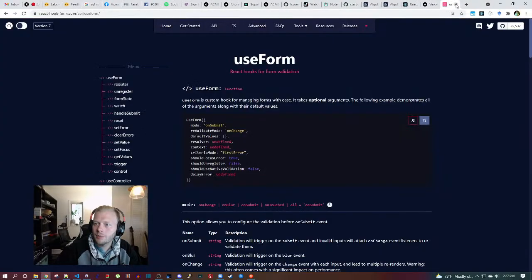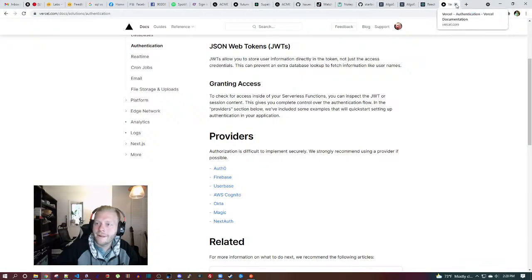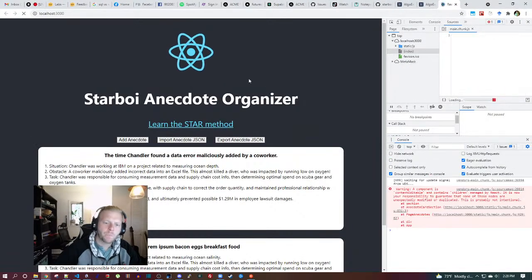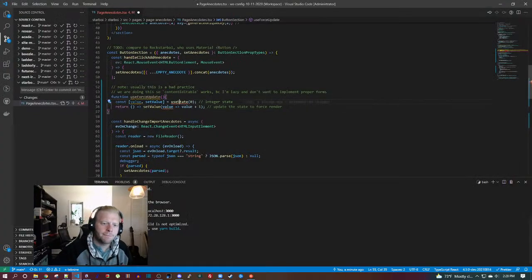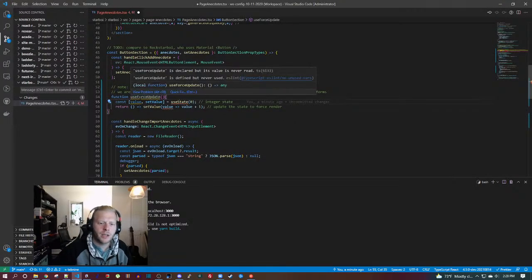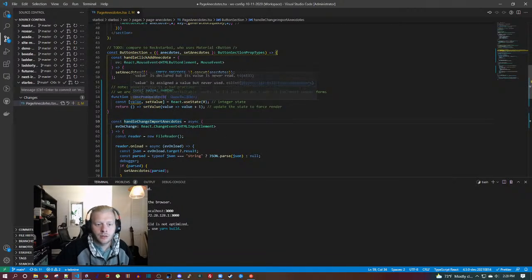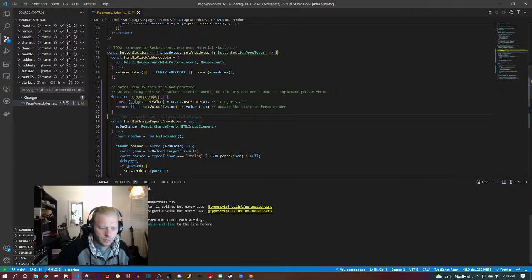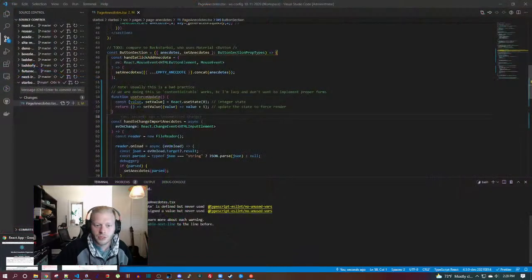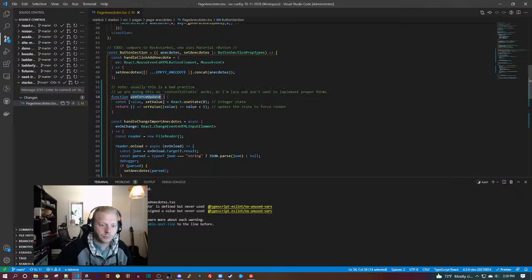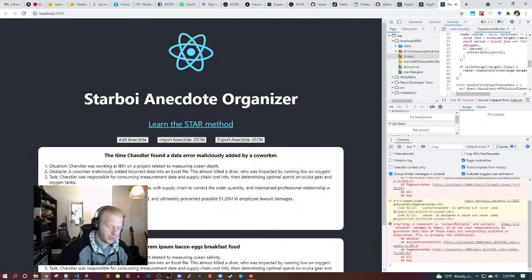Close some of these tabs. So we're back here. Value, set value, use state. We're going to do React.useState. Value is declared, but its value is never read. Fine. Let's give credit to Stack Overflow.